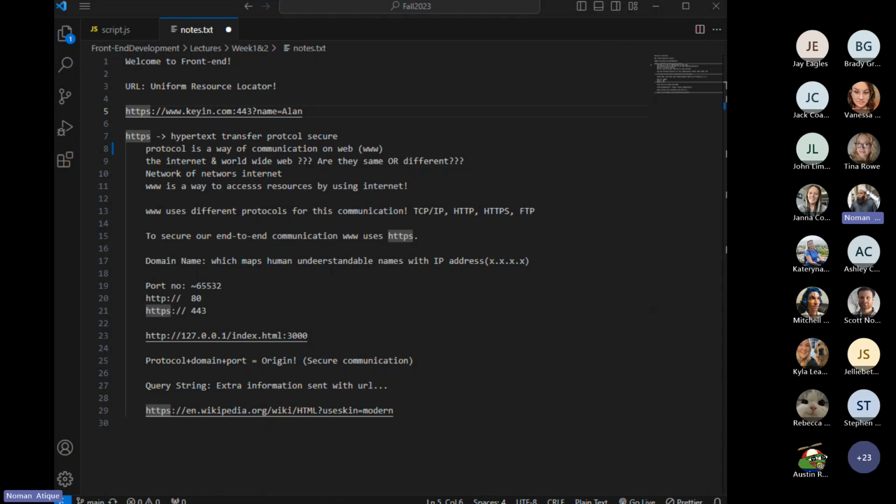After that, we talked about how the World Wide Web and the Internet are both different from each other. The Internet is the big giant network of networks, with millions and trillions of networks connected together. And the World Wide Web is a way to access resources on the internet, like a sort of virtual directory. As we discussed, it uses different protocols: TCP/IP, HTTP, HTTPS, things like that.